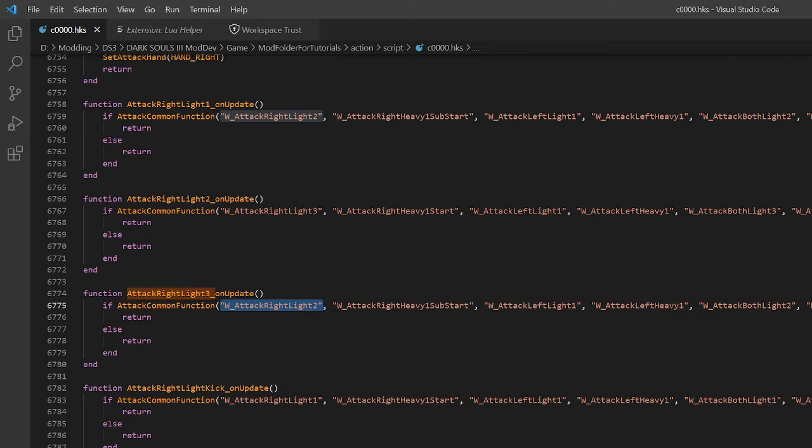So, this will be R1. Of course it is hard-coded. Currently there is no way to programmatically manipulate what attack plays when you press R1 after your third R1. But it doesn't matter for now because we will be handling that. In fact, it will be one of the main things this tutorial will be based on: modifying attack chains.